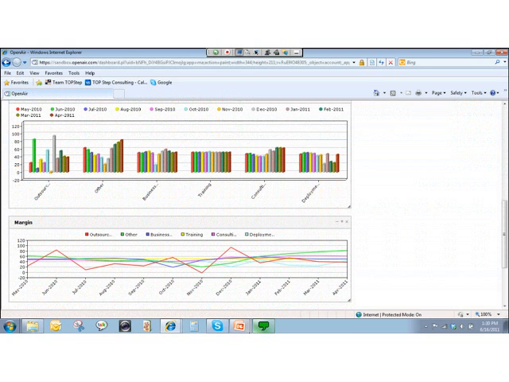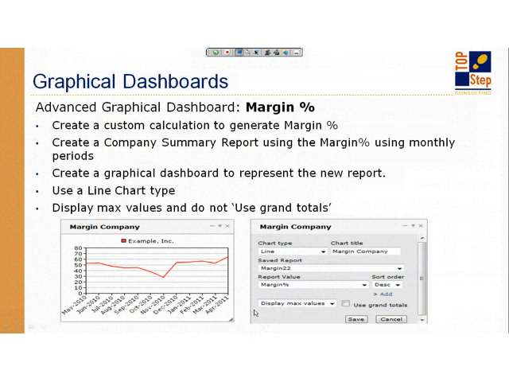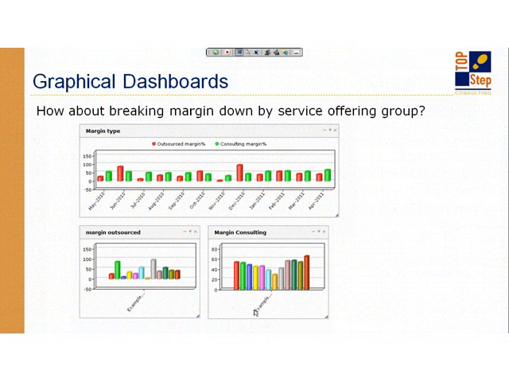Now, going back to the presentation, let's take this one step further. What if we want to break the margin down, not just by the service offerings, because we have 5 or 6 different service offerings that we're tracking in our system. We want to group those 5 or 6 by general revenue categories. And in this example, I called one revenue category outsourced margin and one revenue category consulting margin. And really, each of these is a combination of the different offerings. They roll up into these general categories.